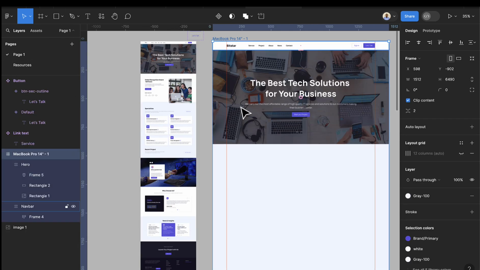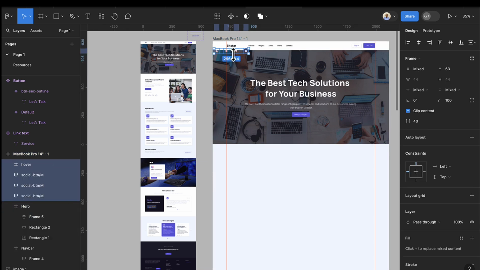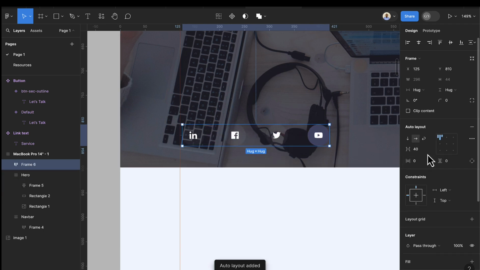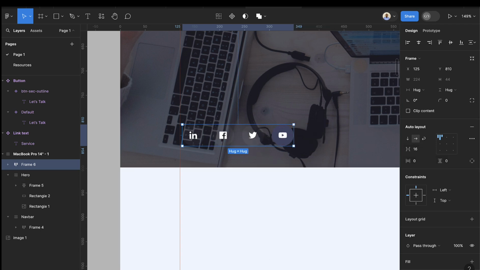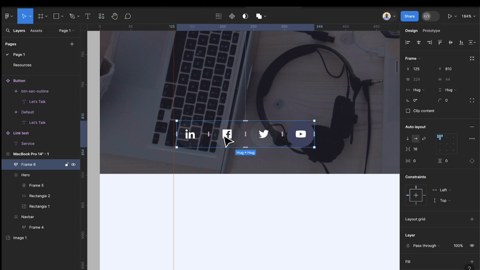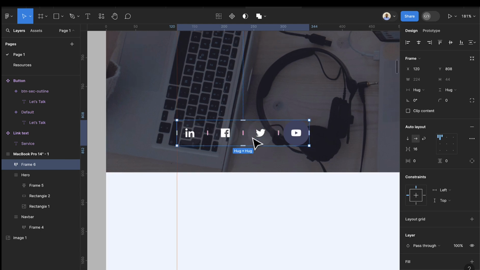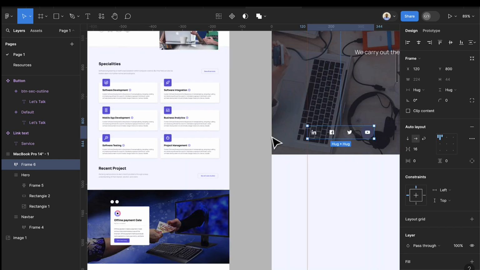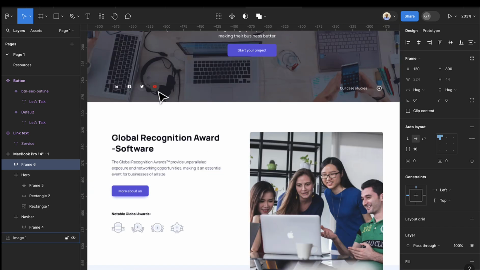I'll paste it here and then drag them to this point here. I can quickly put them in an auto layout by pressing Shift A, so we can work on the spacing between them. Let me use 16 here. Then we can align this to center. So we have our social media icons or links. You can as well change this to red if you want to use the same color as this here.